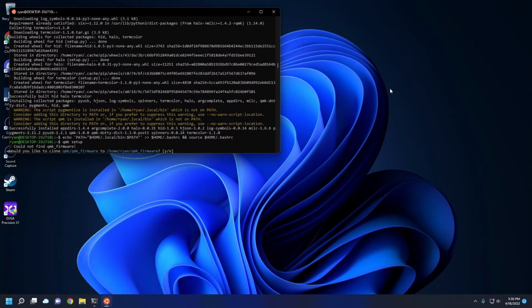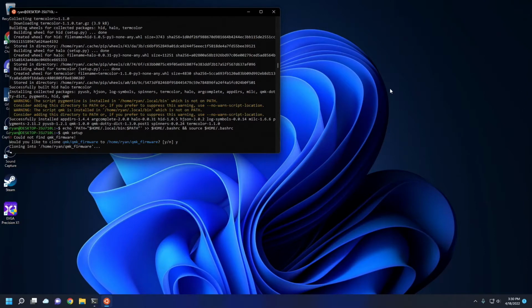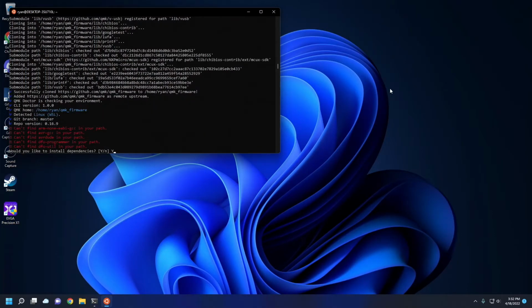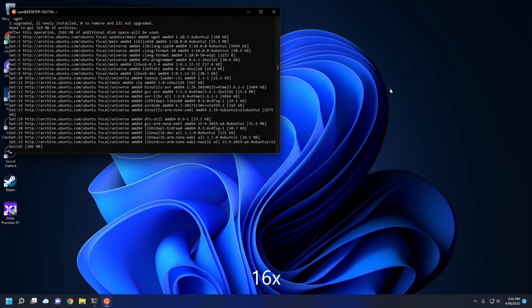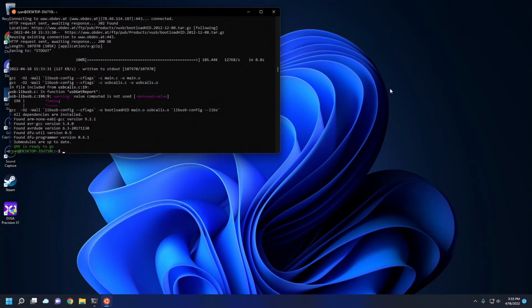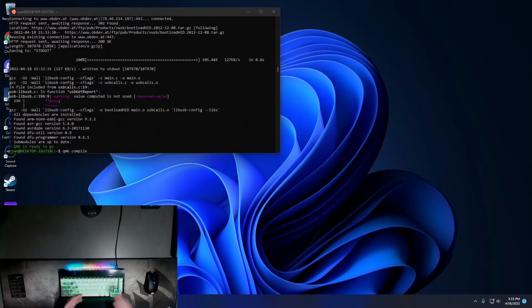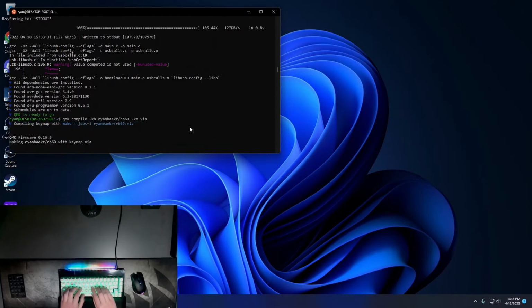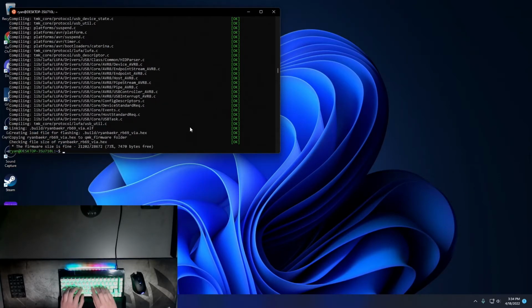So we don't have QMK firmware, the repo, so we're going to go ahead and clone the repo. It's asking us to install dependencies. We're going to go ahead and say yes to that. Okay, now our environment should be ready. Just to test our environment, we're going to do a QMK compile on one of the keyboards in the repo. And in honor of the rb69 that we're using today, we're going to go ahead and try to compile the rb69. We'll do the VIA keymap. Everything looks okay, so our environment should be good.